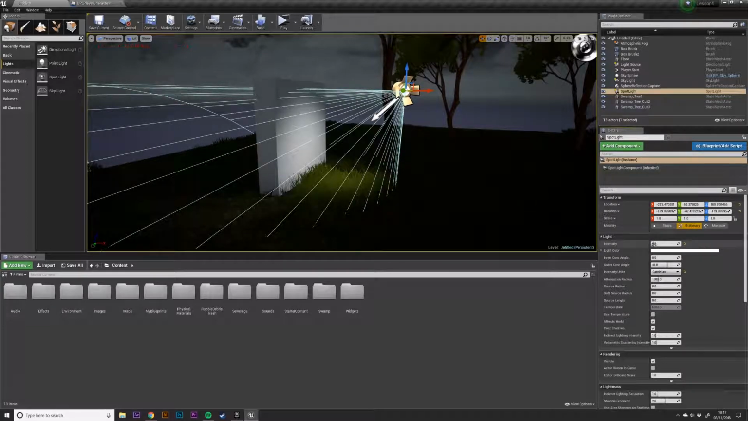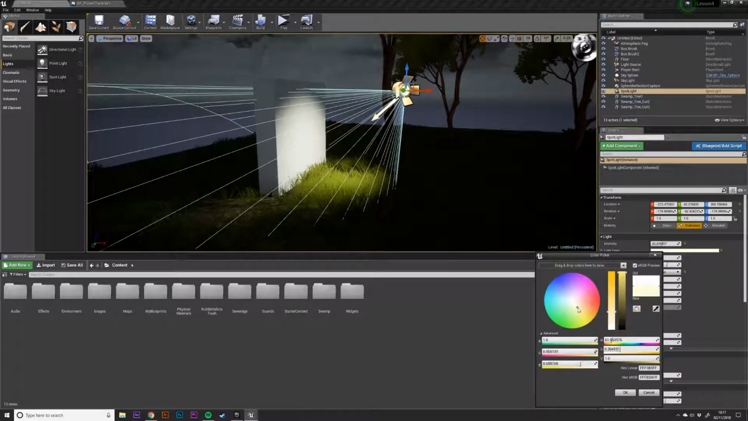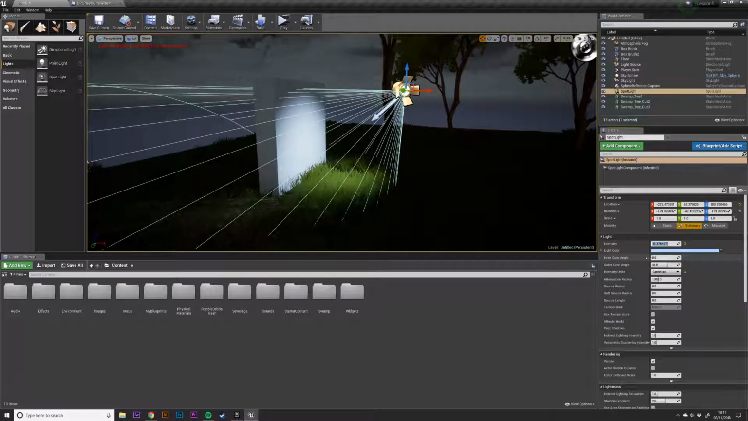Same options again for intensity. If I wanted to increase the intensity, I can. I can change the light color, so if I went for more of a blue sort of light. And then the other option that wasn't available in the point light is the inner and outer cone angle.